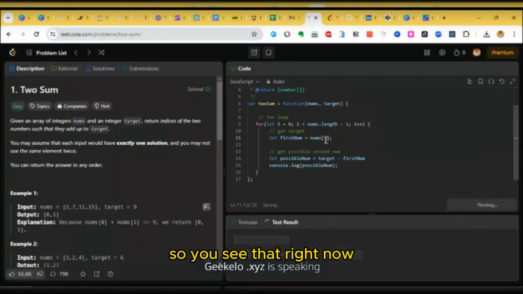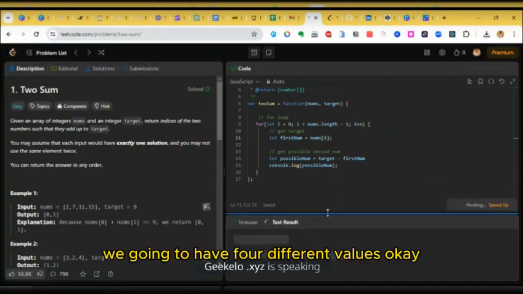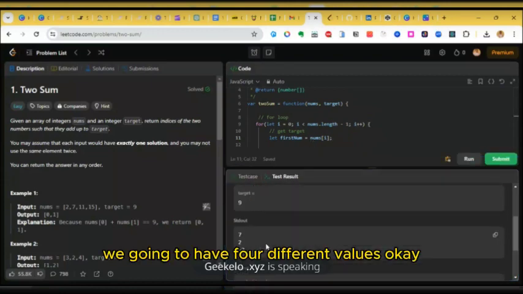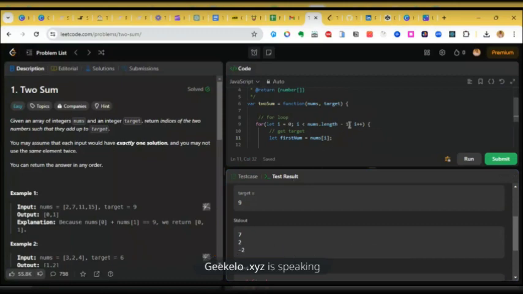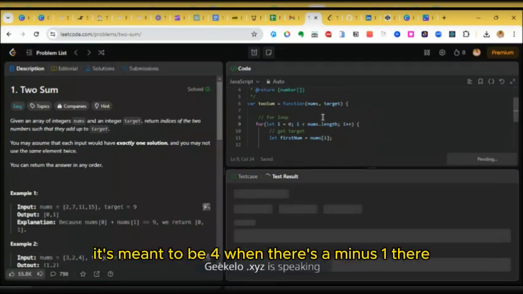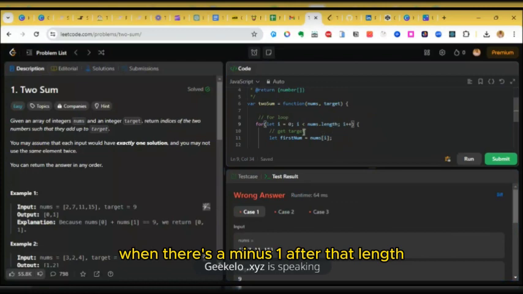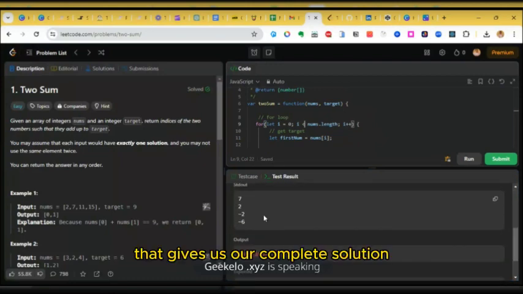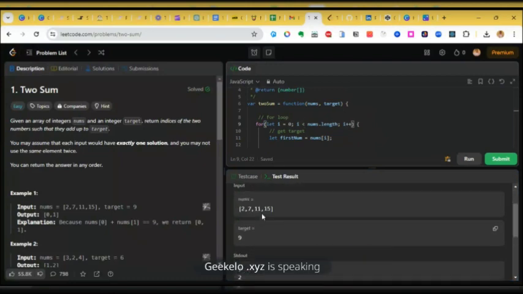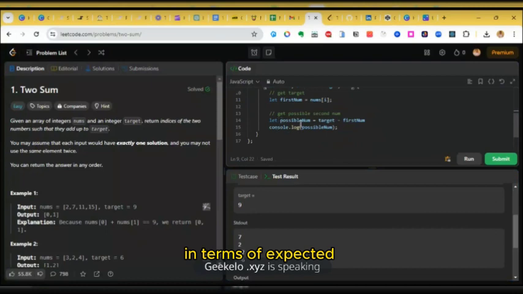So you see that right now we're going to have 4 different values. Okay, we have 3. It's meant to be 4 when there's a -1 there. So when there's a -1 after the length, it means I should include an equals, but I don't want the equal. So I'm going to say i less than nums.length. So that gives us our complete solution in terms of the expected output.